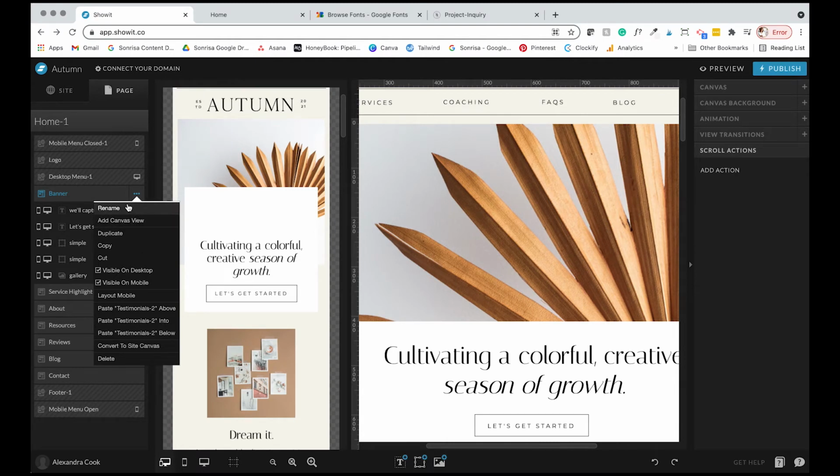What you can do under these three little dots is you can either rename the content block. You can duplicate this section, which is really nice, so you don't have to start fresh each time. Say you have a content block that's going to have similar elements as this, just go ahead and duplicate it. You can copy it and then paste it onto another page. You can cut it, so just get rid of it on this page.